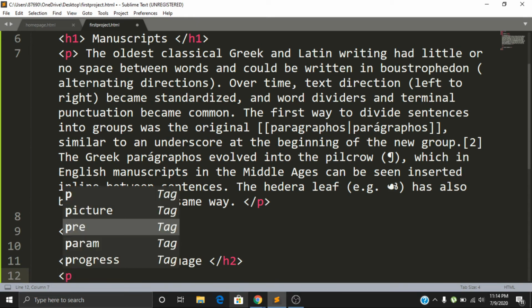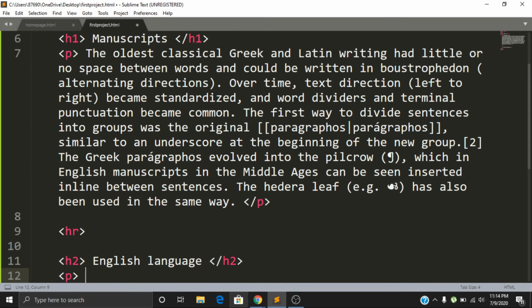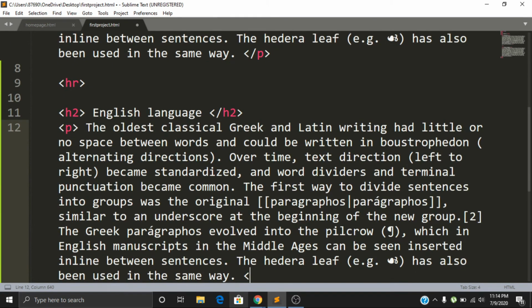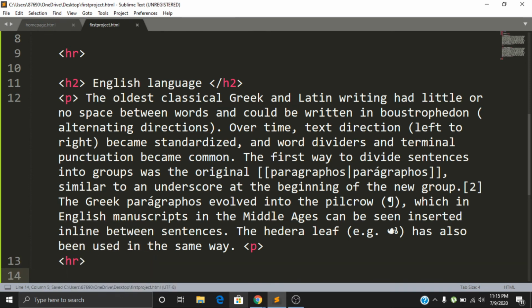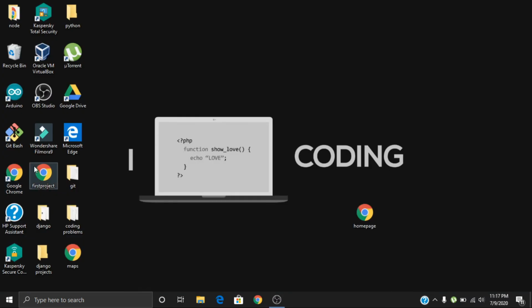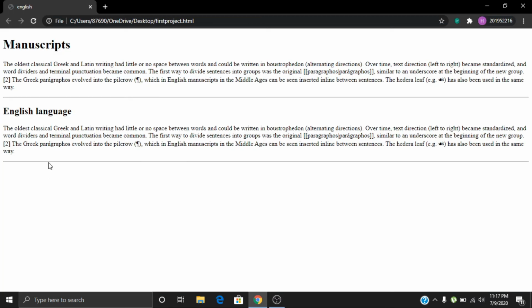and then pasting the same paragraph that we have pasted. And then there is also a line after this paragraph too, and that is also because of the HR tag, and saving our document. So let's open our first project, and here we have successfully created our first project.